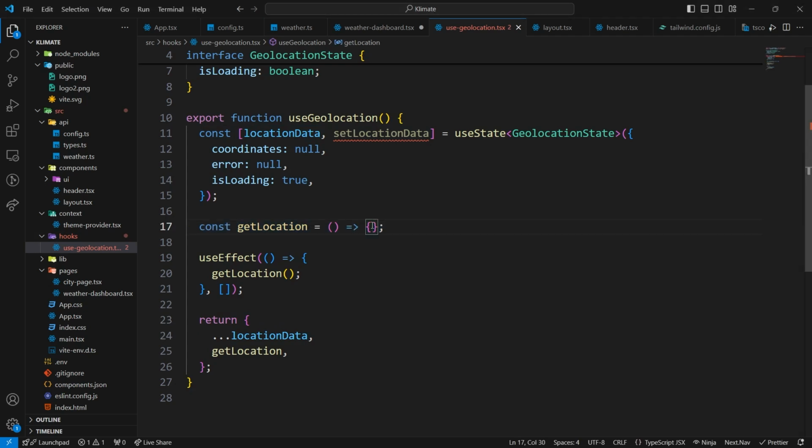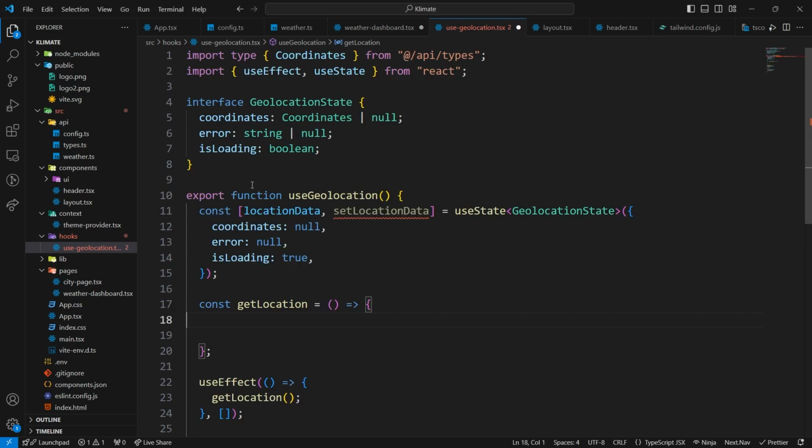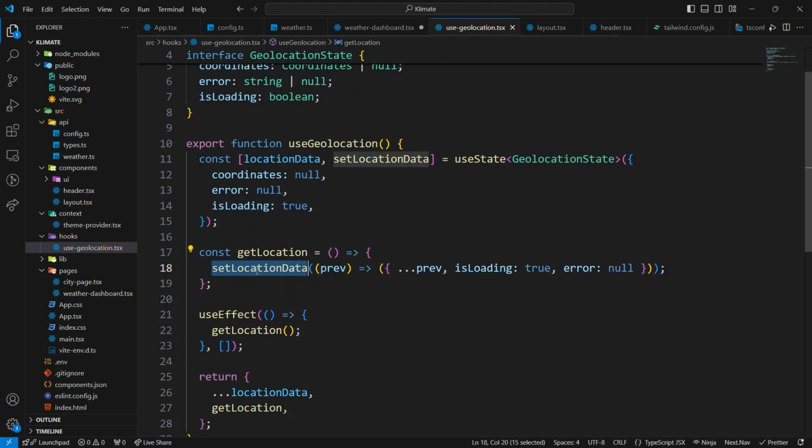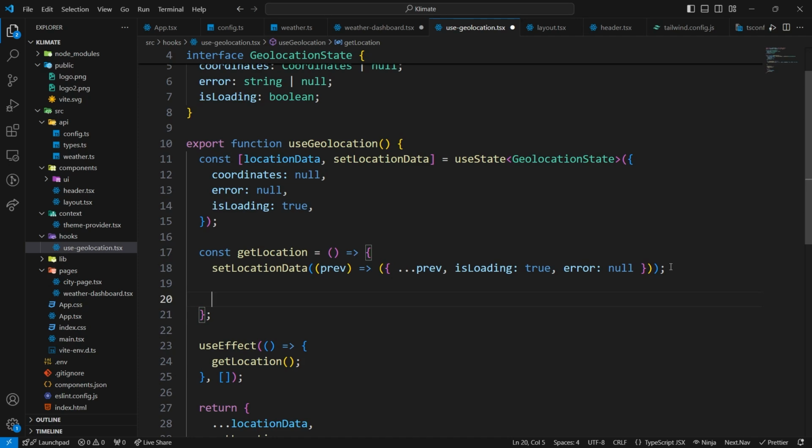Now, first of all, to get our location, we need to set this isLoading state to true. So I'll say setLocationData. I'll take the previous data, whatever is in the previous data, I'll spread it over here. isLoading is going to be true, and error is going to be null by default.